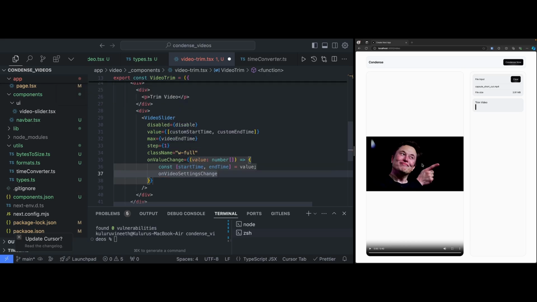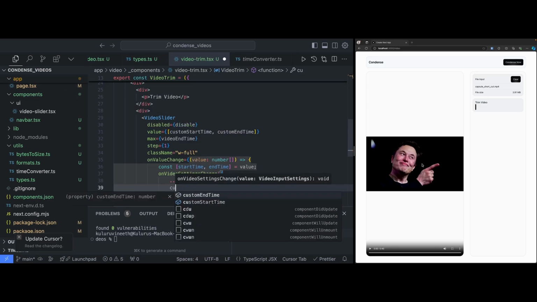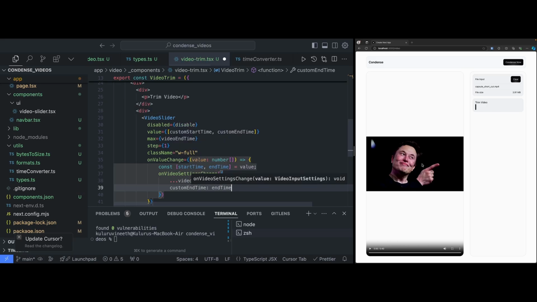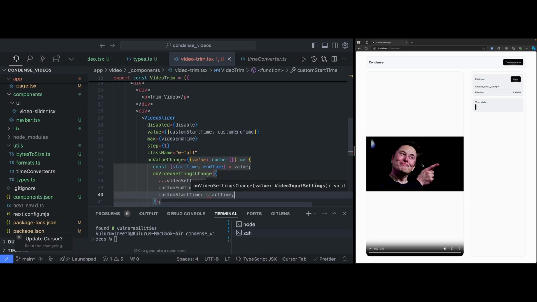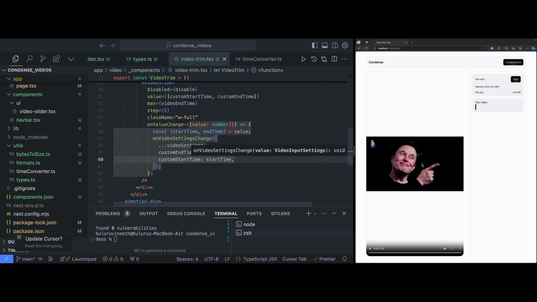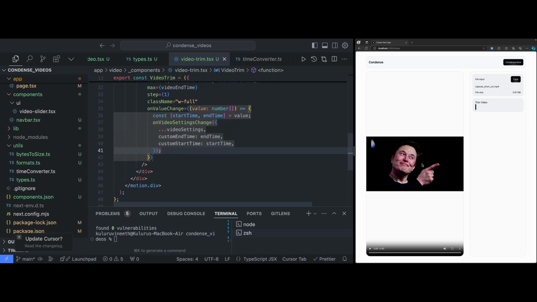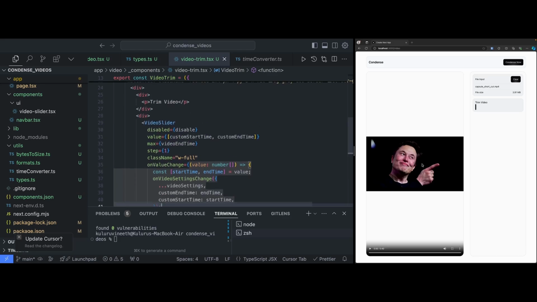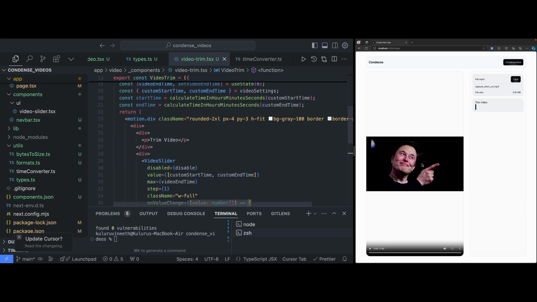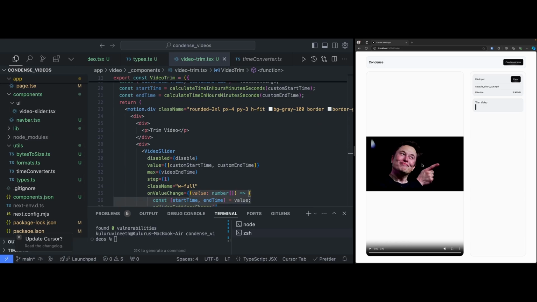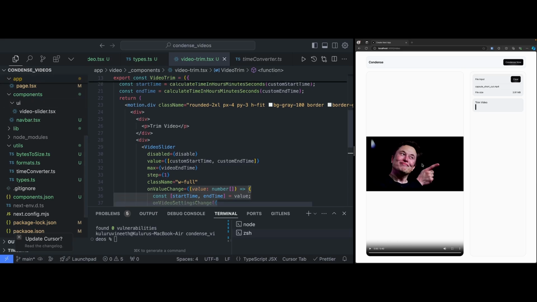Now to this on video settings change callback function, whatever values we have in video settings we'll pass in, except the custom end time will now be this end time, and the custom start time will be the start time. This is how we are going to update the start time and end time. As of now we are not sending the actual value, that's why we are not seeing it. Let's first complete this part.